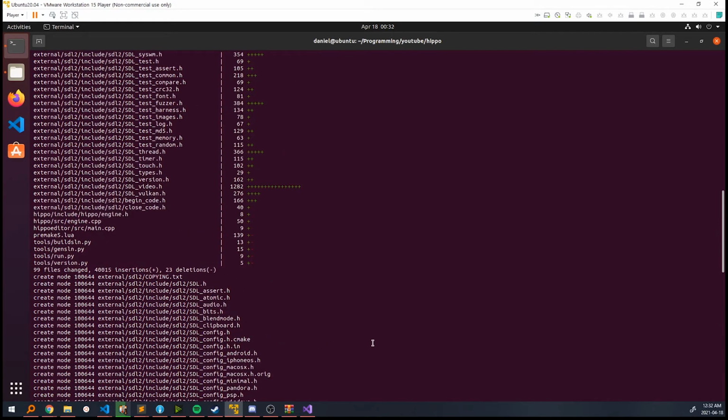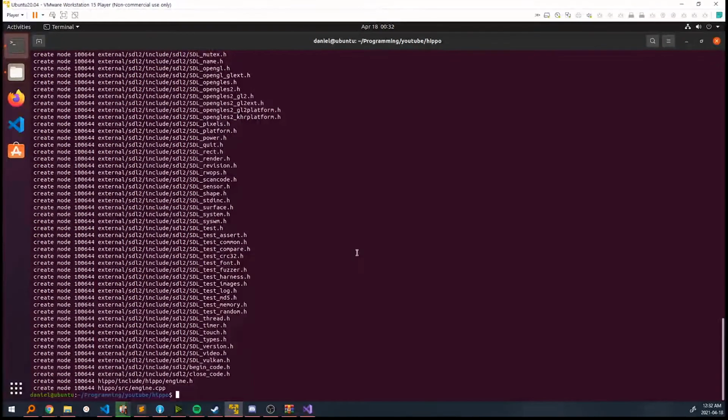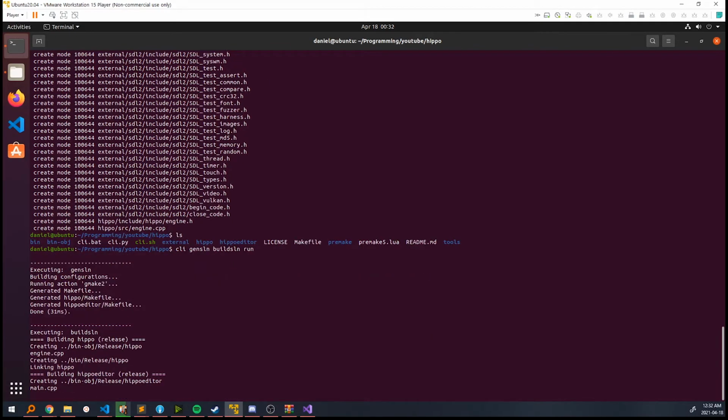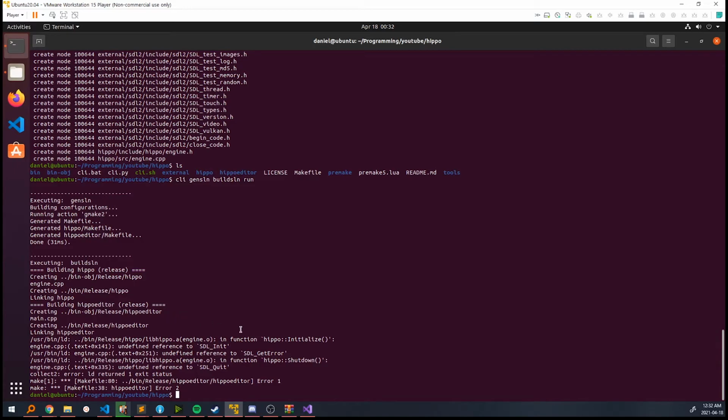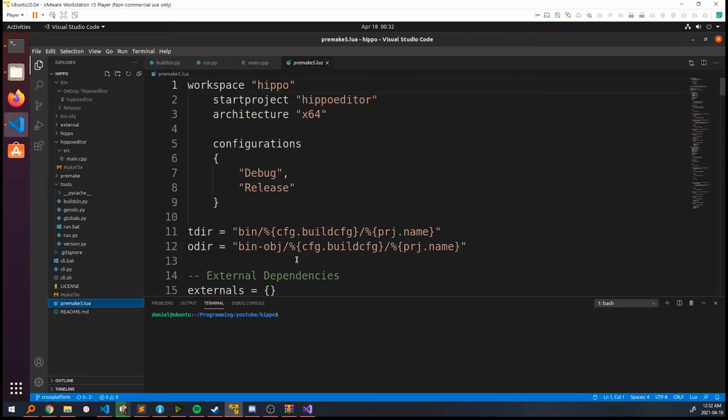Obviously, it's all the SDL2 include files, that copying.txt as well, and the changes that we've done here. So if I just type gensln build sln run, it should fail, and it fails because it doesn't know what SDL_Init is. Of course, this makes sense. We haven't linked to it. Our premake5.lua doesn't know about it for Linux environments. So let's just open up code and look at our premake5.lua.